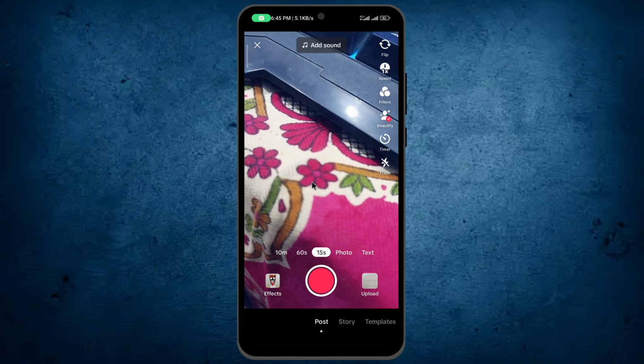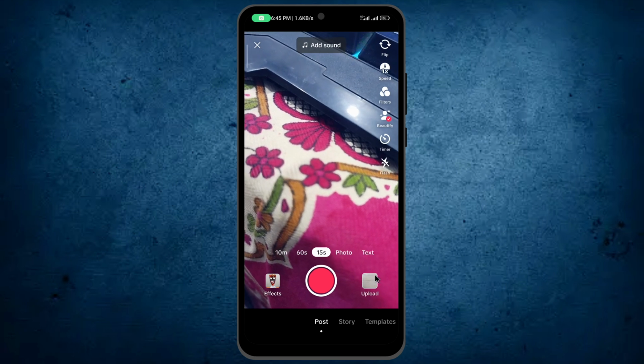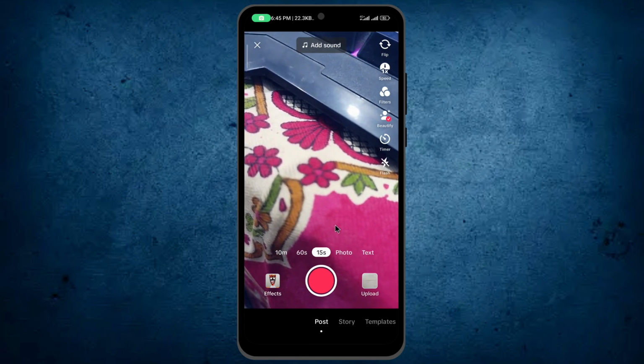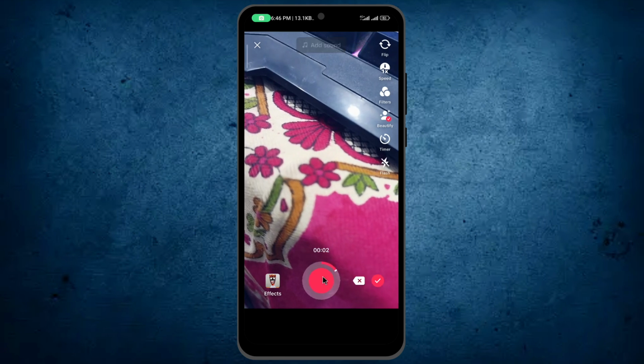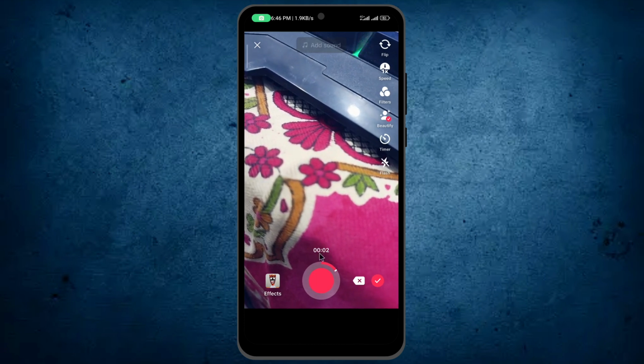But if you want to add stickers, which is in your mobile phone gallery, then tap on this upload icon, which is on the bottom right, and choose the video or picture from your gallery. But for me, I will capture a video here and will add stickers. So just for example, I recorded a video for 2 seconds, and now you will see the option on the bottom right. Tap on it.